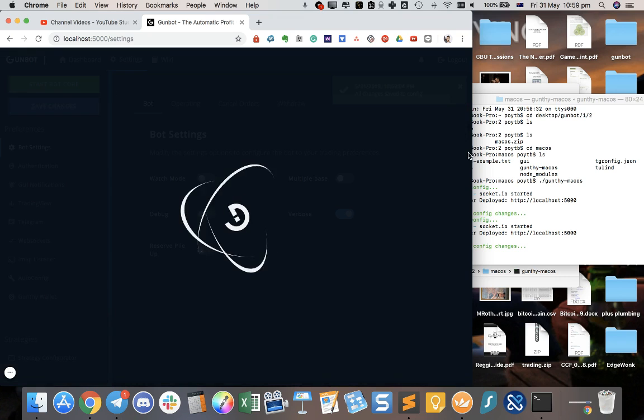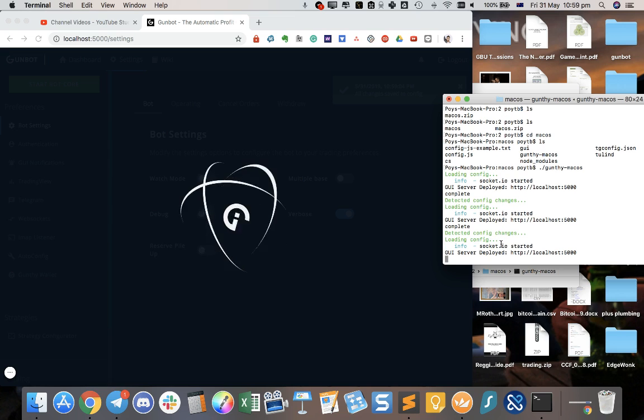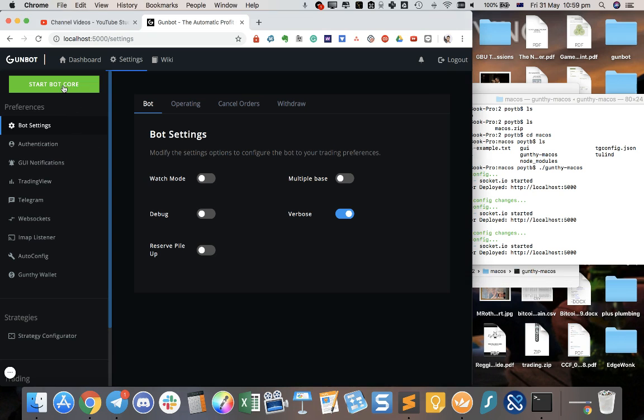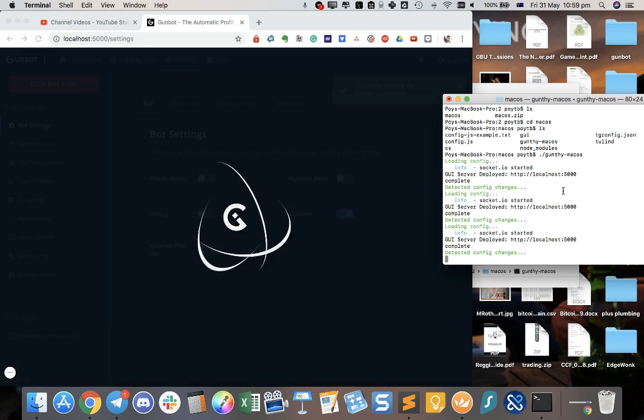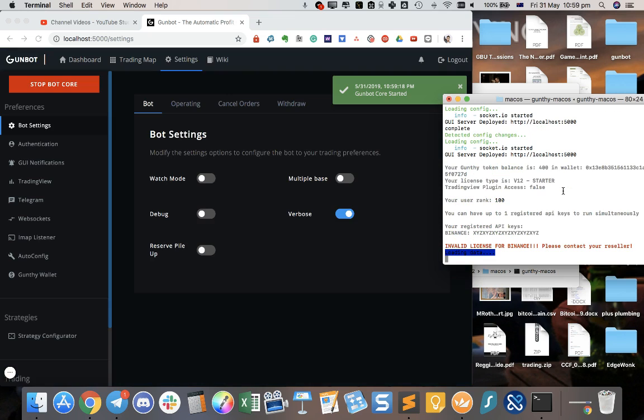Now when I run Gunbot, an error will come up on the screen. This error is basically going to say, yes, your wallet is validated on our Gunbot exchange, but your API is incorrect, whether it's the actual API itself or the API secret code.